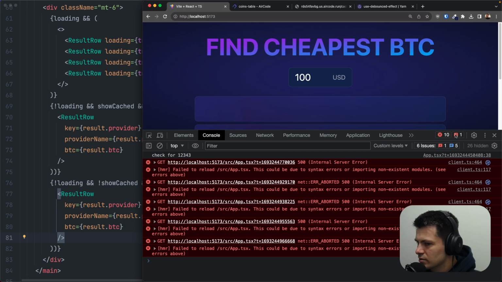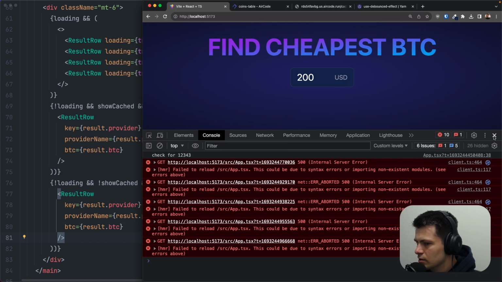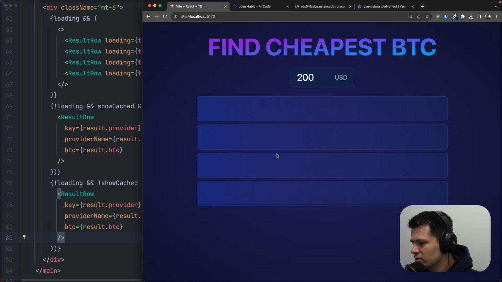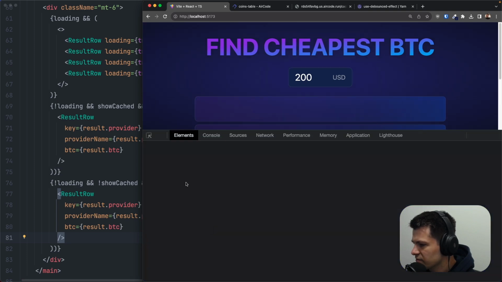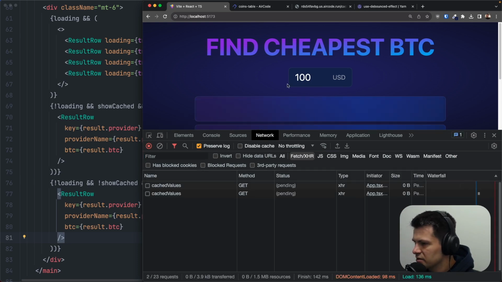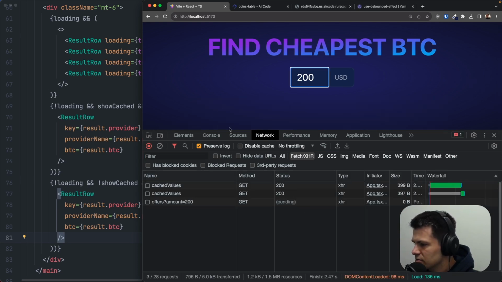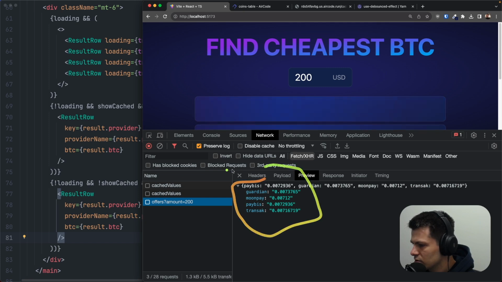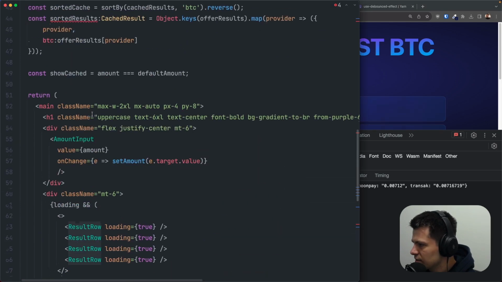Right, so here we get 400 now. But if I change to 200, it should show the loading. It shows the loading. And when it fetches the latest data for 200, it should show the result. Or maybe not if something has failed. Let's see. Yeah, we get an error. So let me refresh. If I change to 200, it worked. The request on the backend worked. We get the values, but they are not displayed here. Let's see why.